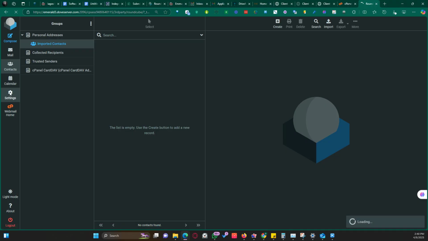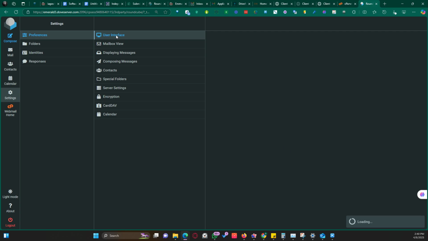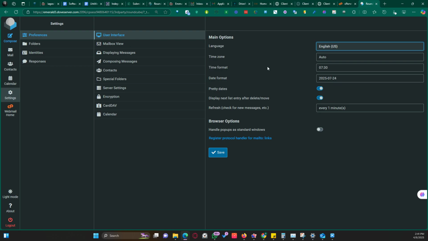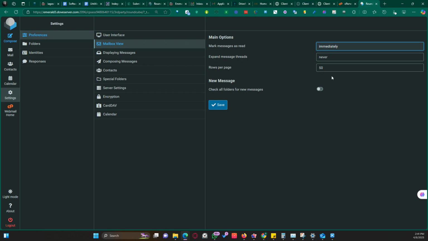Then you can also have your settings here. Under your settings you have the opportunity to set up some preferences, the user interface, how you want it to look, the date and time and the format, and you can also set pop-ups, right? And then you could also have your preferences here for mailbox view, how you want it to show, right? And then under identities, folders are basically normal folders and all of that.